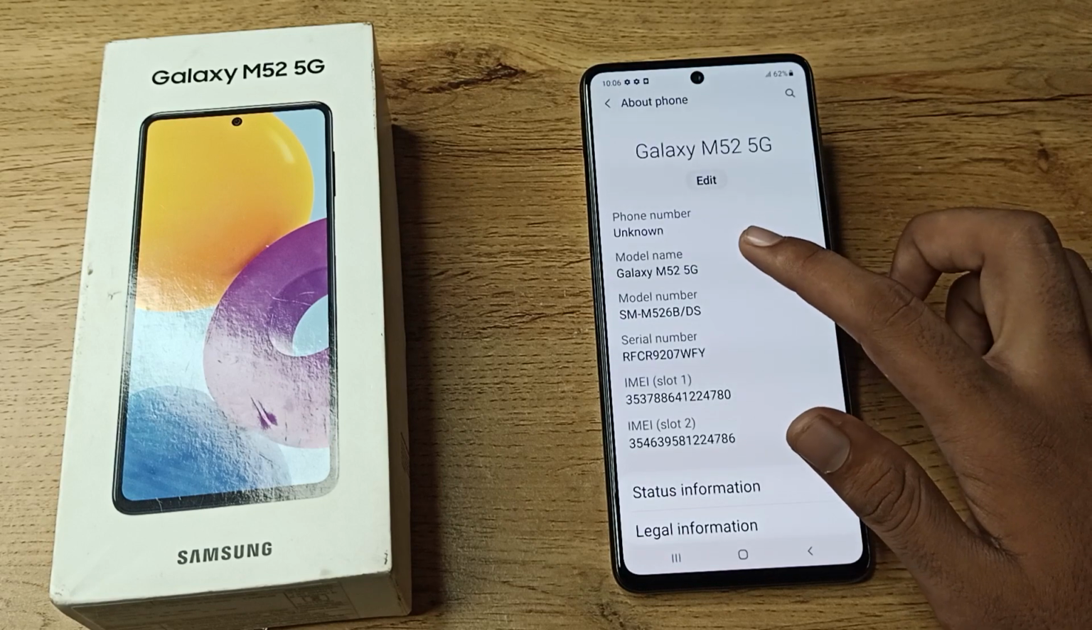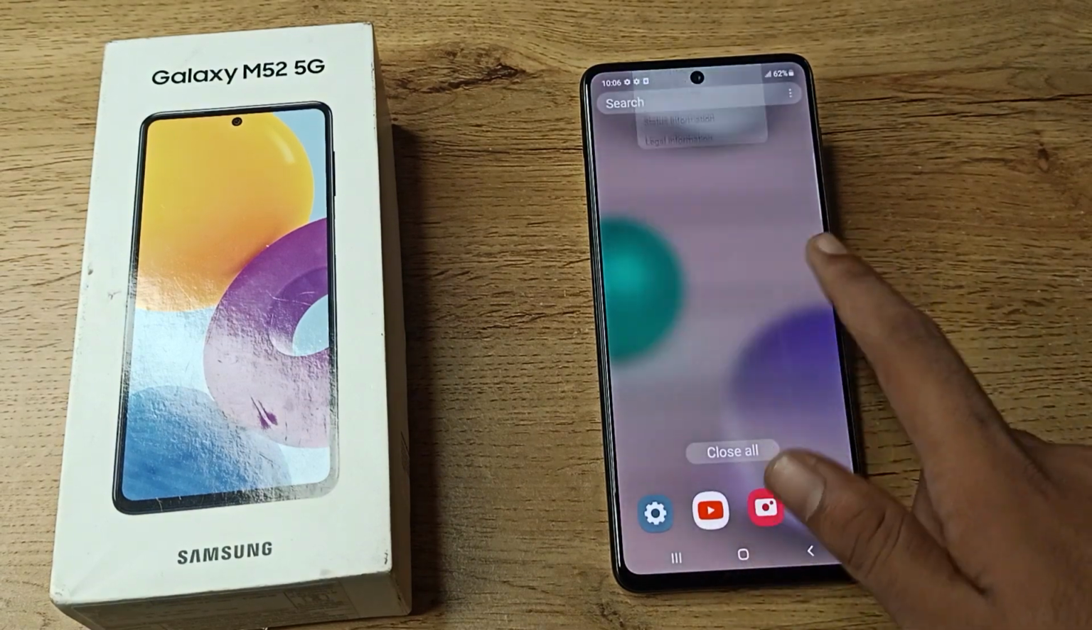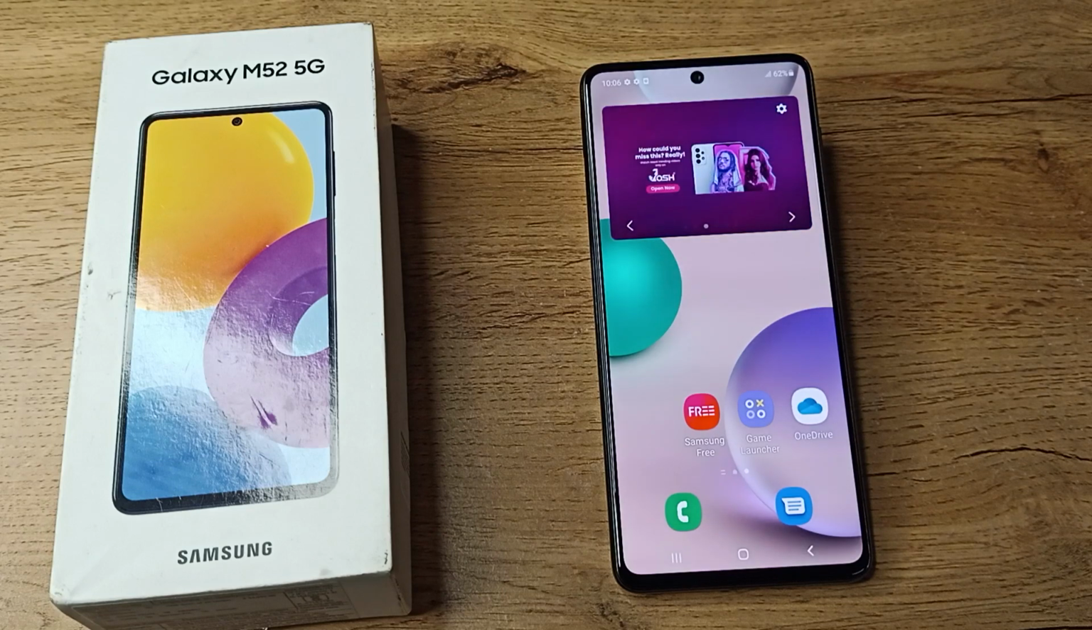Then you can see your phone model number, Galaxy M52 5G. So you can check your phone model number in your Samsung phone from here. I hope you have understood how to check the phone model number in our Samsung phone.